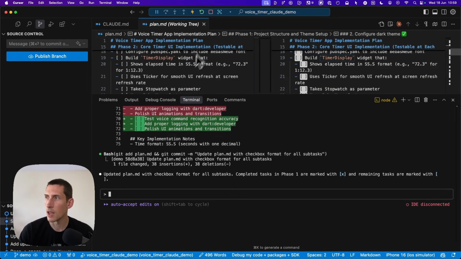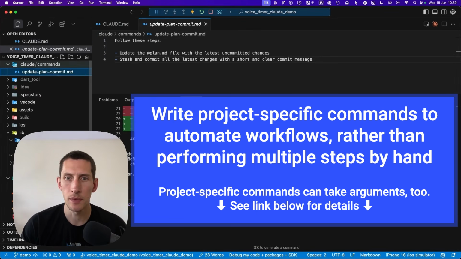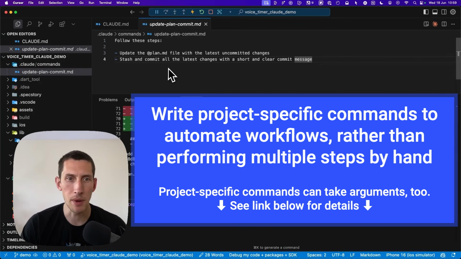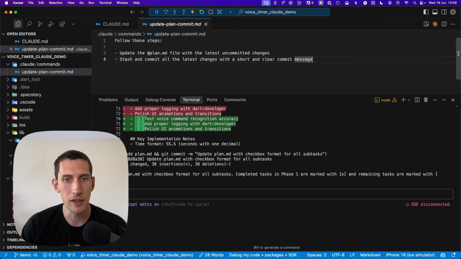Okay, so this is great progress. And the last trick that we have learned is that we can write our own custom project-specific commands to this folder and execute them from the prompt. And this is a very powerful feature because it means you can create automated workflows that execute multiple steps rather than performing the same steps by hand. In fact, this update plan commit command will be very handy for us later on, and we will keep using it as we iterate on the plan.